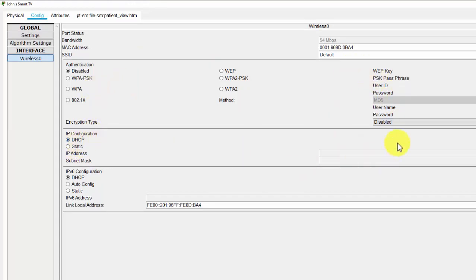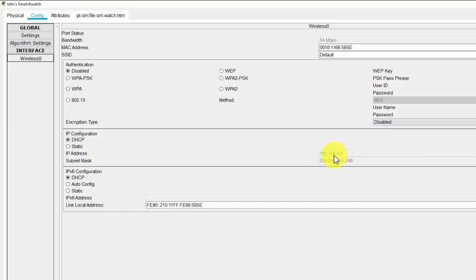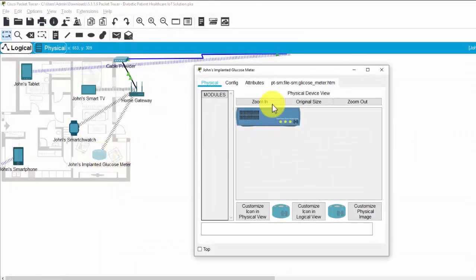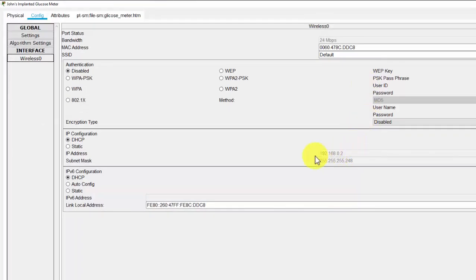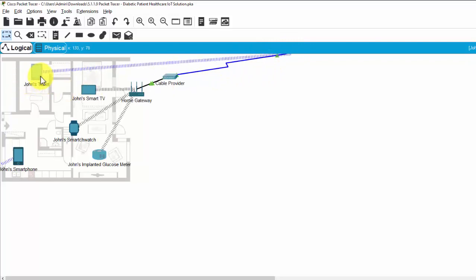Click on static and DHCP. As you can see, the smart TV received the IP address from the home gateway. And the smartwatch, configure wireless, okay. And the glucose meter, configure wireless, okay. It already has the IP address provided by the DHCP server, the home gateway. And you can see the home gateway connects to the cable provider, and from the cable provider it connects to the ISP through the coaxial cable. Your tablet uses cellular transmission to the ISP, and the smartphone also uses the cellular network to connect to the ISP.